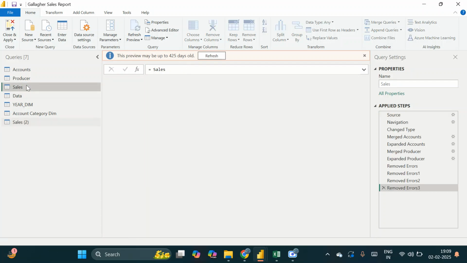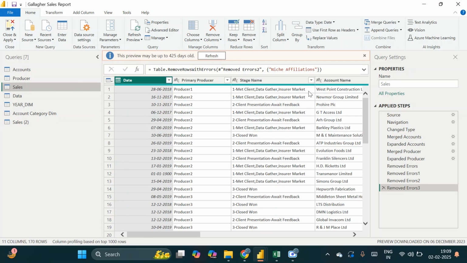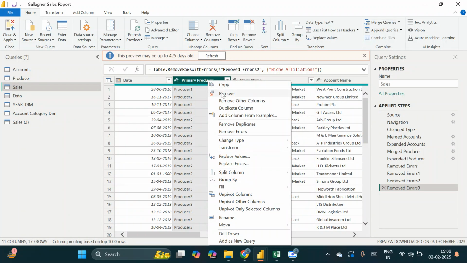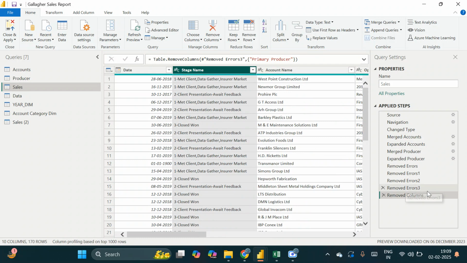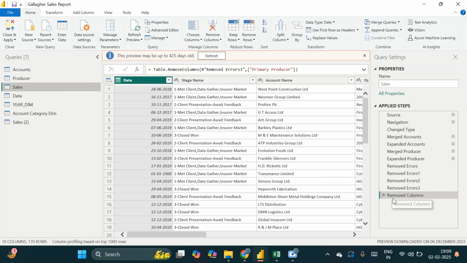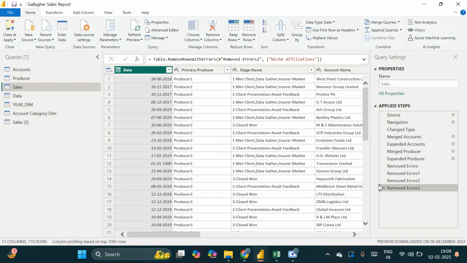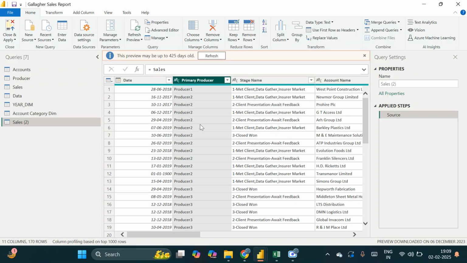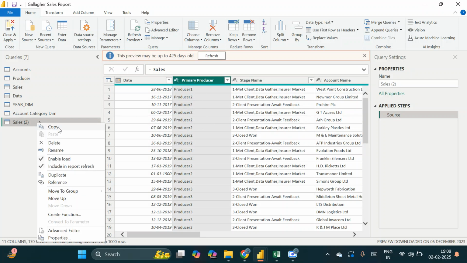Suppose in the coming future, I'm not getting the primary producer column. The primary producer column is not present now here, so the same here also, I will not get primary producer here. See, that column is not present here. Let me discard this change, and now I have primary producer. The same table will have primary producer now here, as the second column.